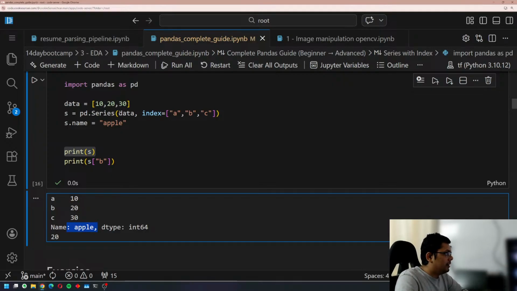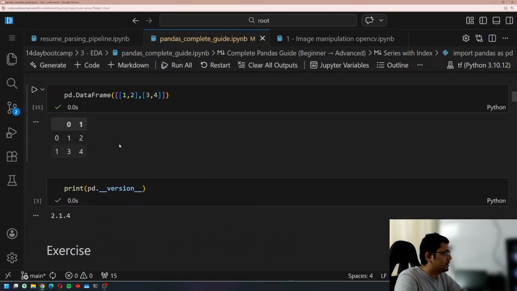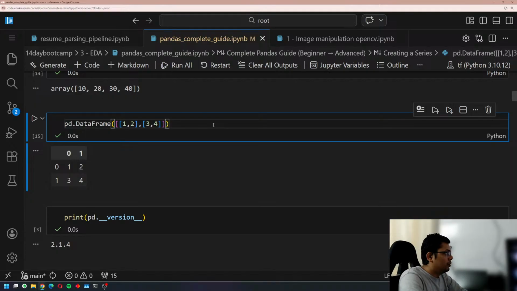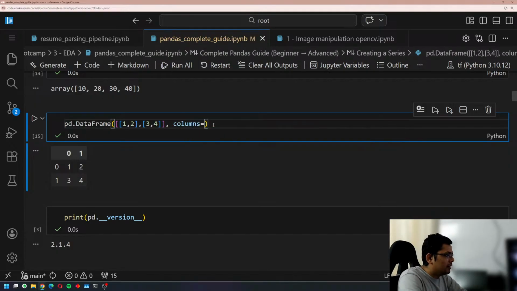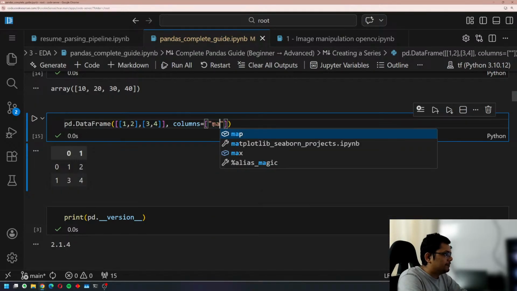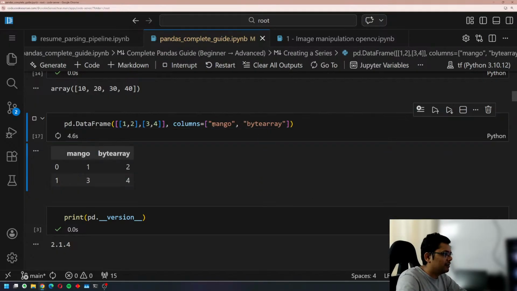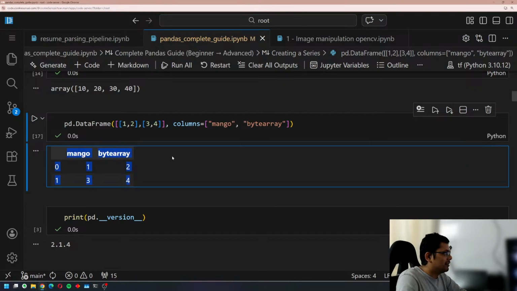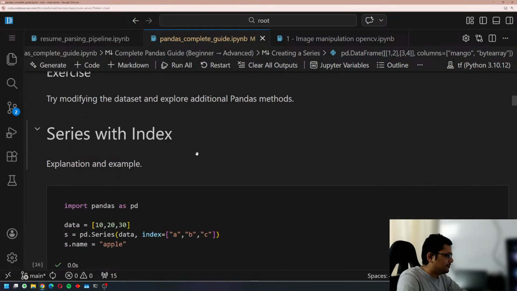If I create a data frame out of it, I could put some column names in it. Over here, if I go back to the data frame, I could use either column names or columns. I don't remember the syntax. The first column is, let's say, mango, and the second column is, let's say, berry, any kind of berry. So I've just renamed the columns. Easy thing.